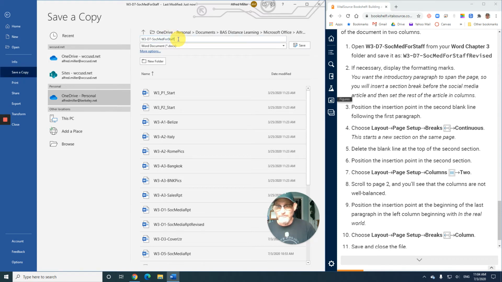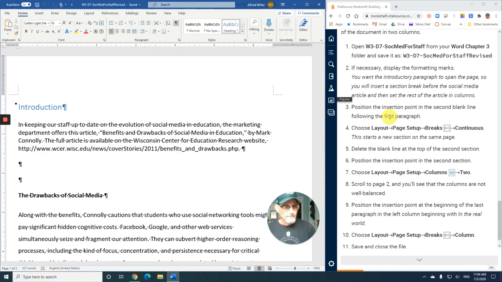I can click here after the file name, and I can add the word revised. Remember, some of you have to go to browse or whatever you need to do, depending on your version of Word. Okay. Step 2 says, if necessary, display formatting marks. Well, I've left mine on, as you can see.